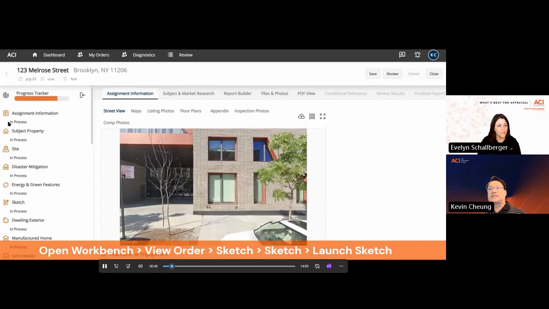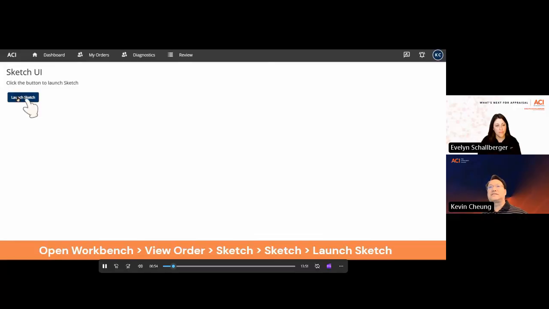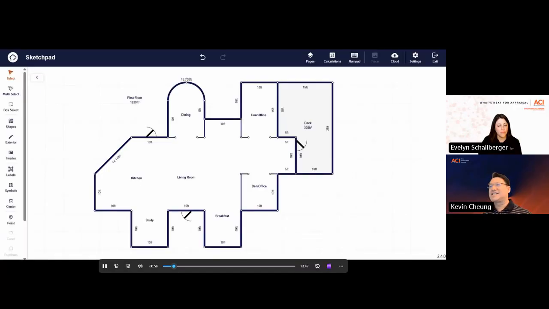From here, you would launch Sketchpad by going to the Sketch section on the side menu, opening up the sub-menus, and pressing on the Sketch subsection. From there, you'll see a button to launch Sketchpad. Go ahead and press the button, and then Sketchpad will open up.